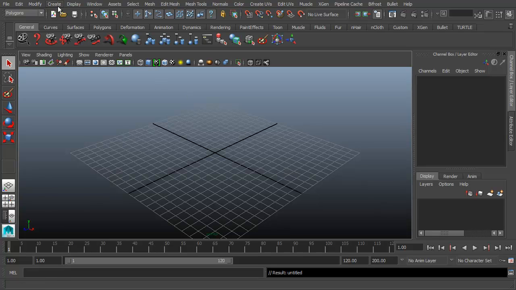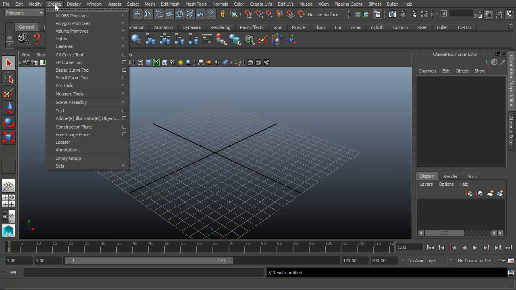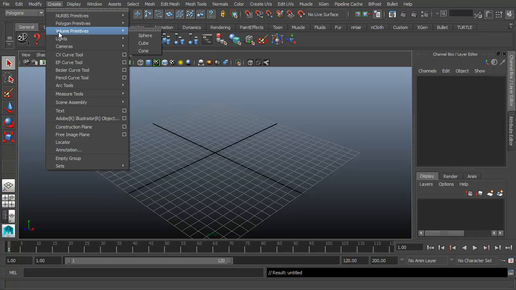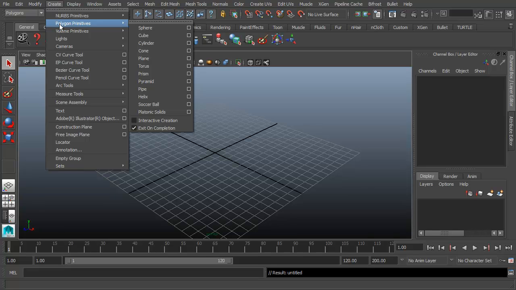I'm going to go up to the top here, and if we choose the Create drop-down menu, we have NURBS primitives, Polygon primitives, Volume primitives. The ones we want to focus on here are the polygon primitives. Polygon objects are going to be what we mainly use.